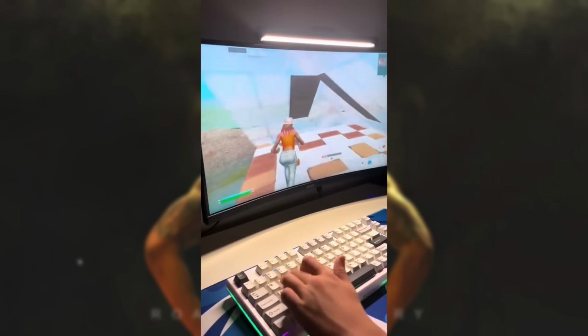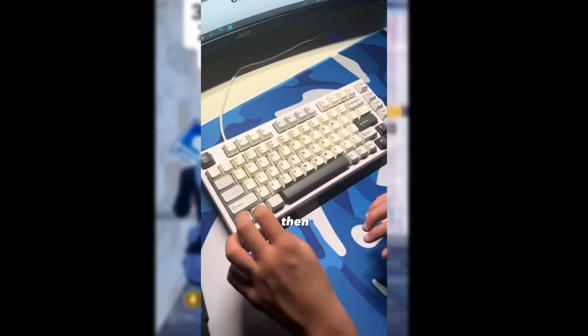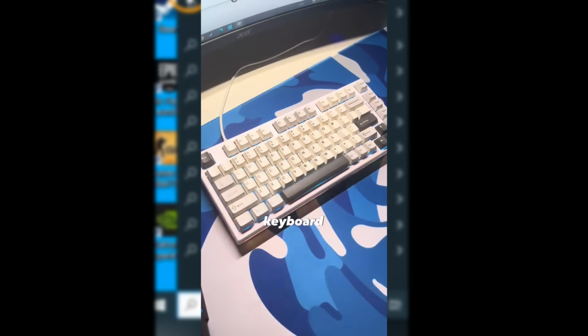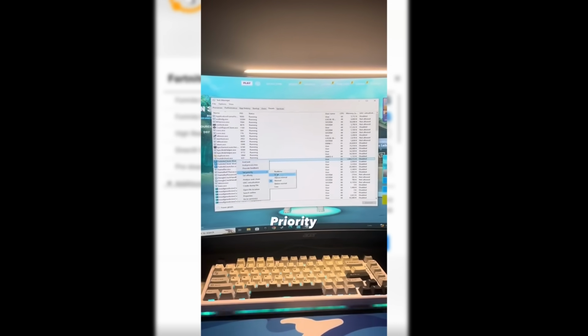If your computer runs low FPS on games, here's how to fix that. First, load up your favorite game, and then hit Control, Shift, and Escape on your keyboard. In Task Manager, click the Details tab, and then scroll down to find your game. Right-click on it, click Set Priority, and change it to High.